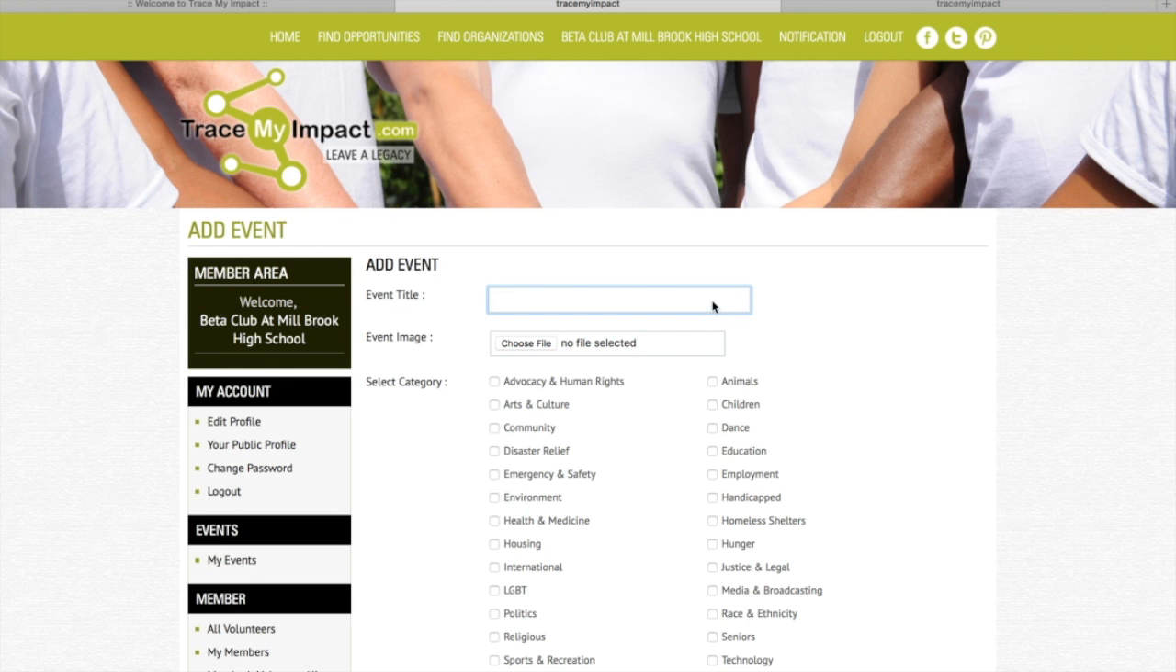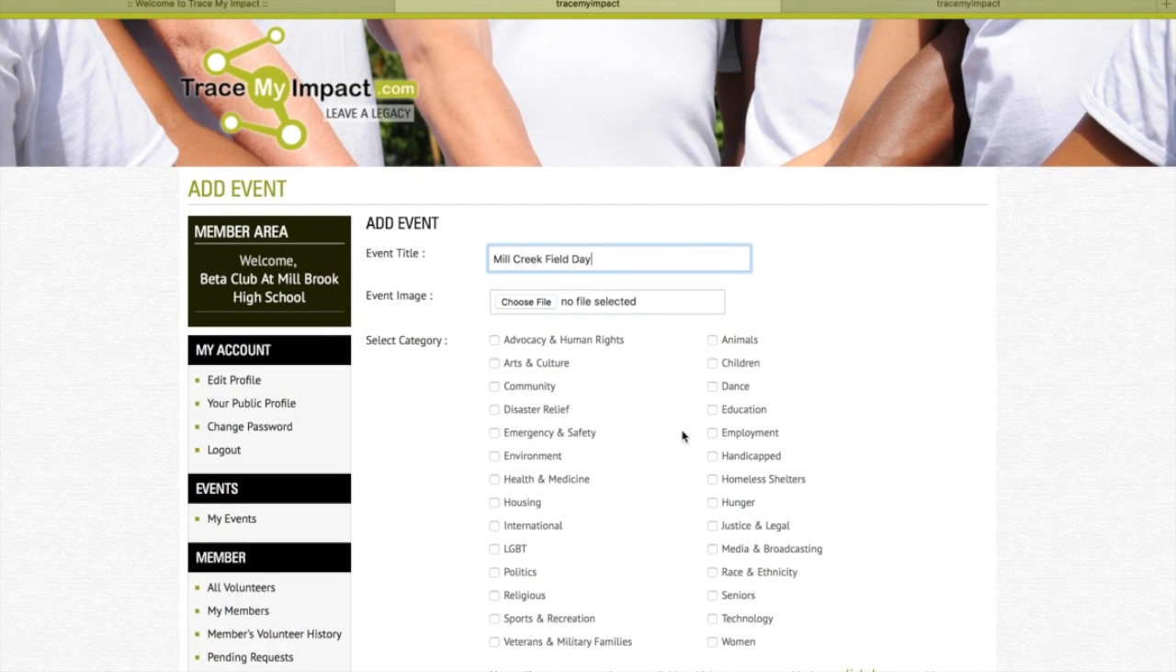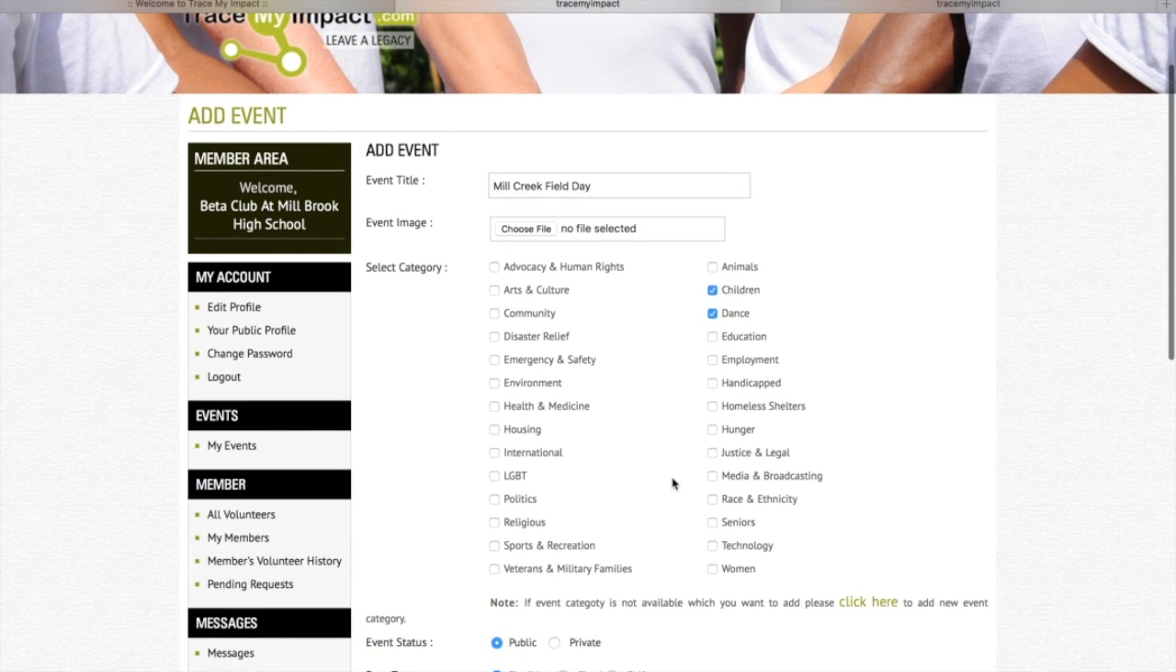So I'm going to go ahead and title this event Mill Creek Field Day. And we strongly advise that you incorporate an image into the picture just to help people understand what the event is about further. Go ahead and select a category that this will be pertaining to. I'm going to go ahead and put children, dance. Those are the things you do at a field day.